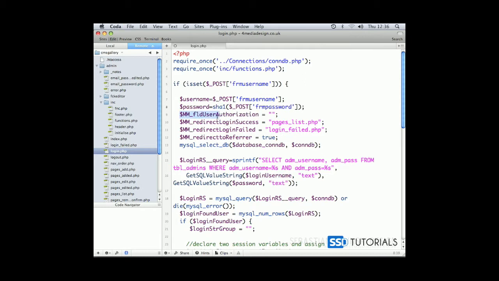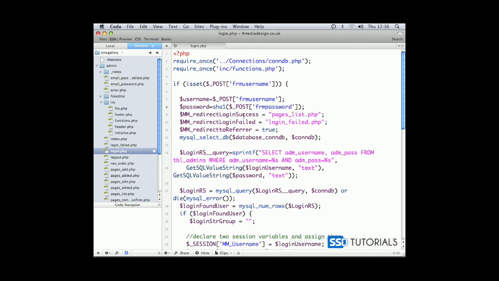And now authorization, login success, failed. We're going to remove this authorization here, but we're going to rename this variable, which is some kind of strange string of characters, to simply success. And this one will be failed.